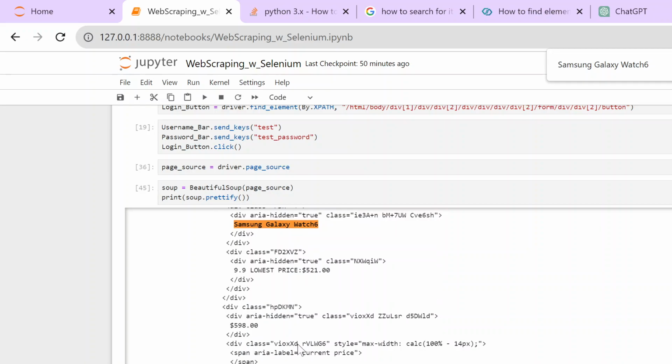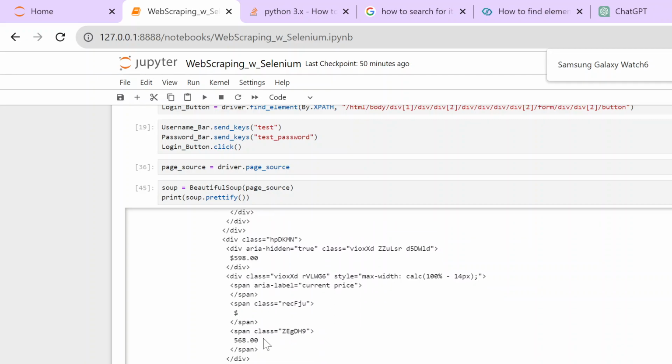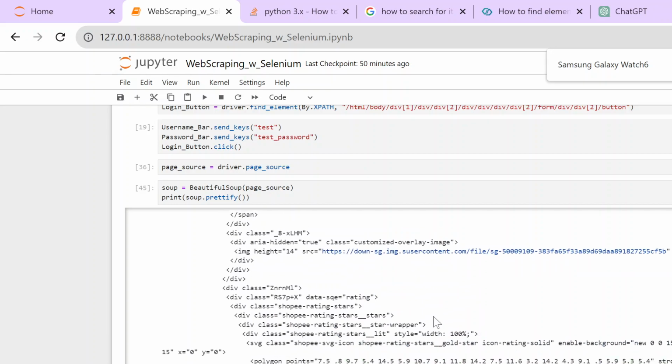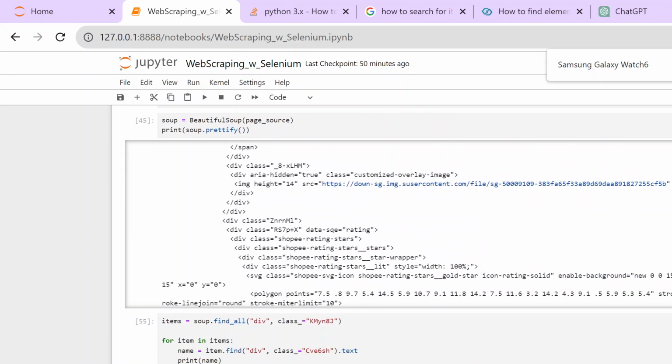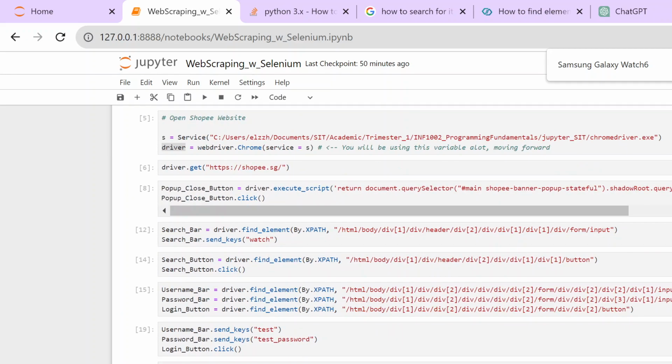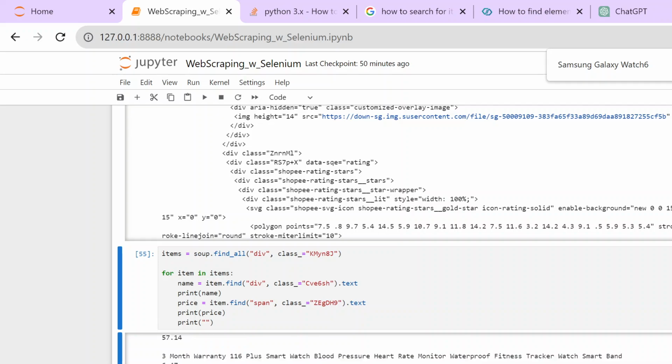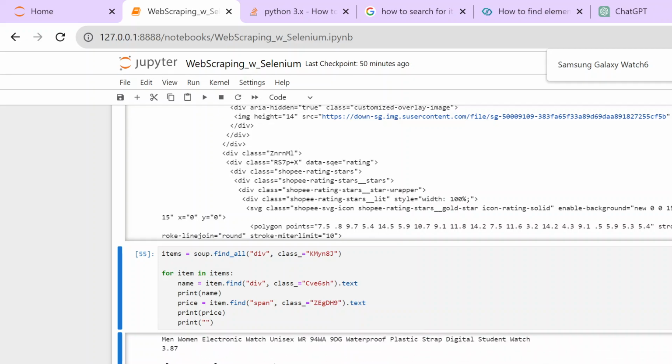Right, find this name first. Okay, should be this one. Why? Oh, it's a span. Got it, guys. It's not a div, it's a span. Now it should work. Yeah, solid. So you can see that every single name has a price tied to it now. Okay, solid. Nice.